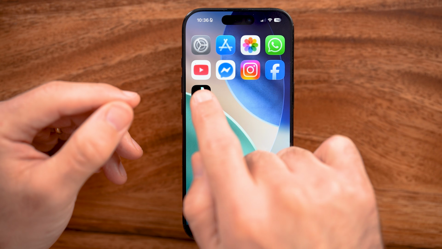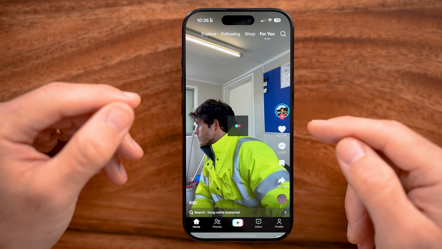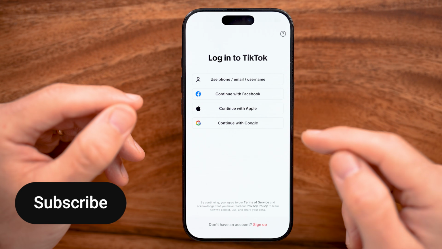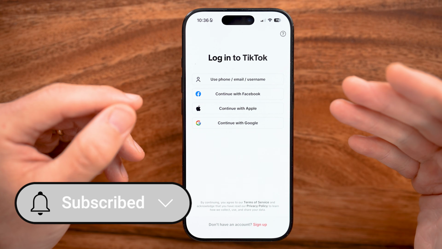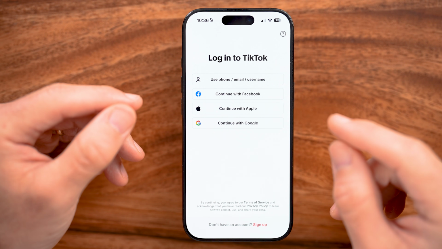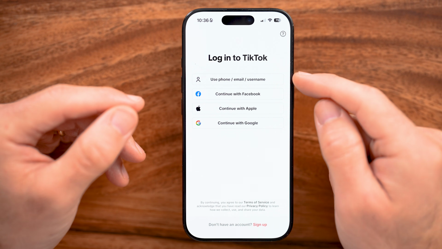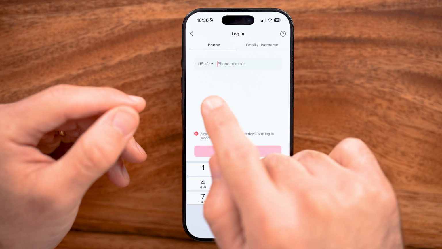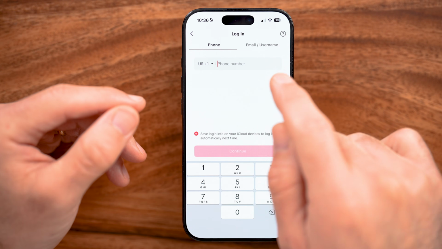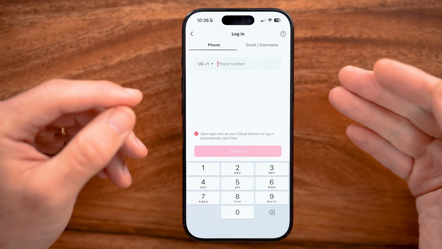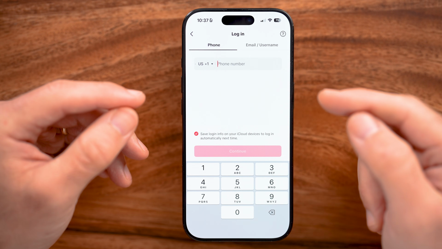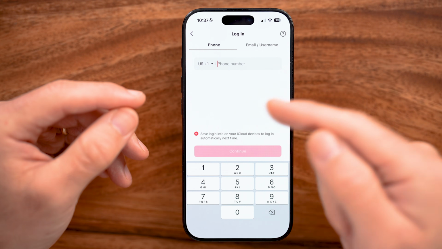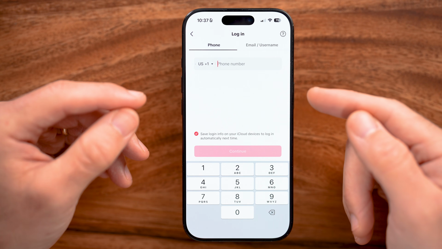Now, first, just open up the TikTok app on your iPhone or Android. And let's say you're currently logged out, you're trying to log in. The first option you have is to tap at the very top. It says use phone, email, and username. Of course, if you have the phone number, email, or username, you could just normally log in. But in this instance, we don't have that phone number or email to get that code texted to us.